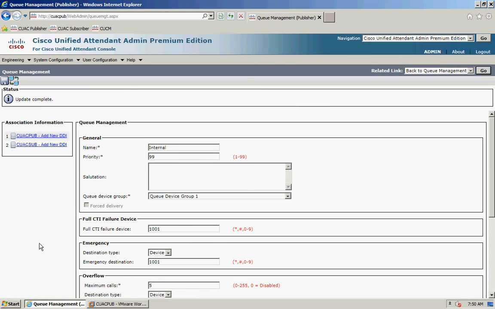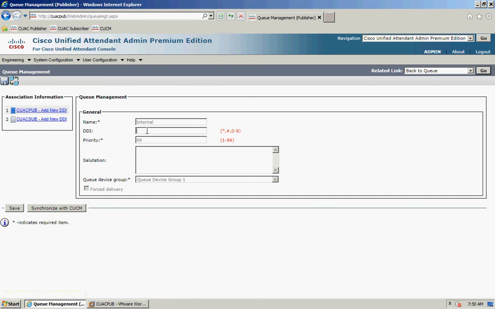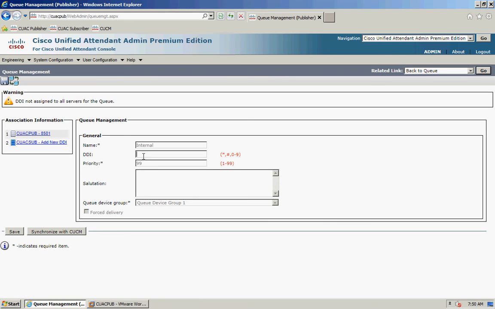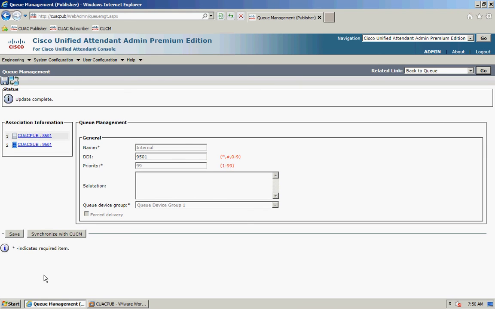And then once again I need to add the DDIs for these, so I'm going to click on my publisher server, enter a number, click on save, and then do the same for my subscriber. Click on save, and then the next thing I'm going to do is synchronize with CUCM.